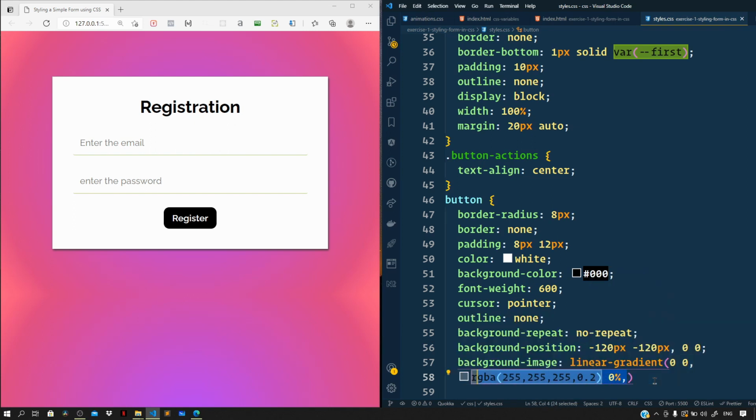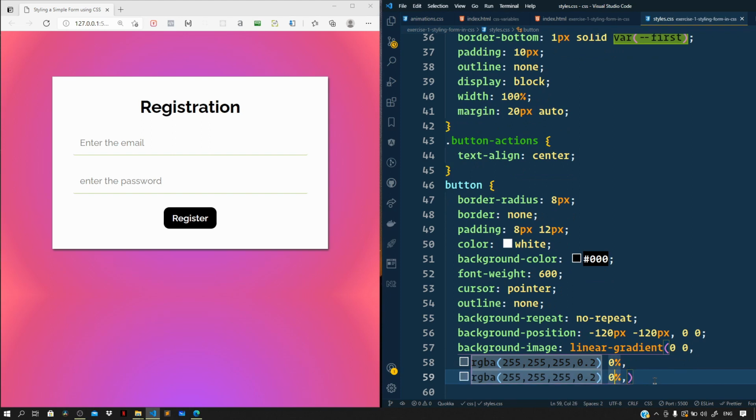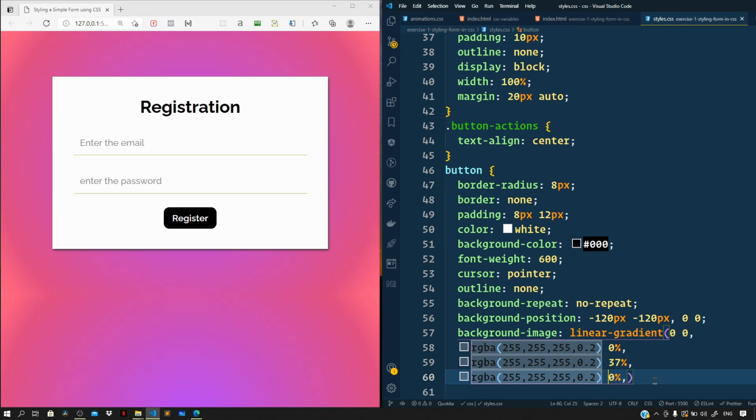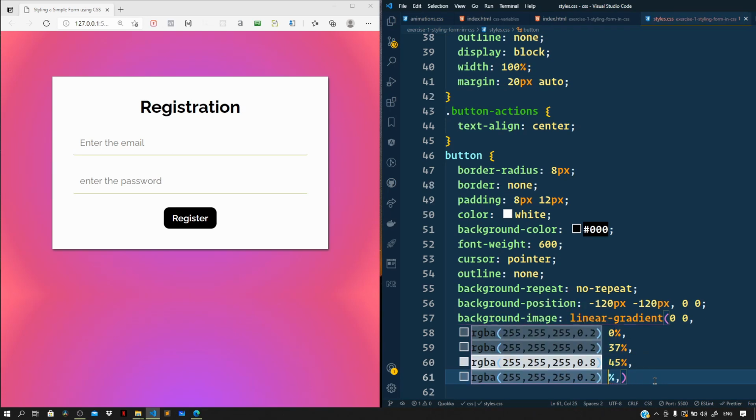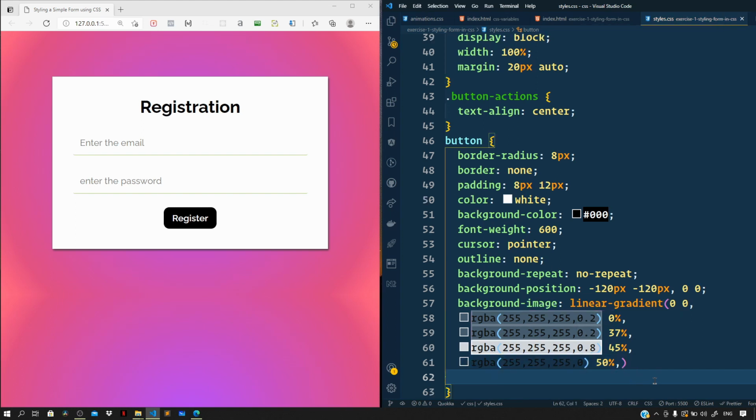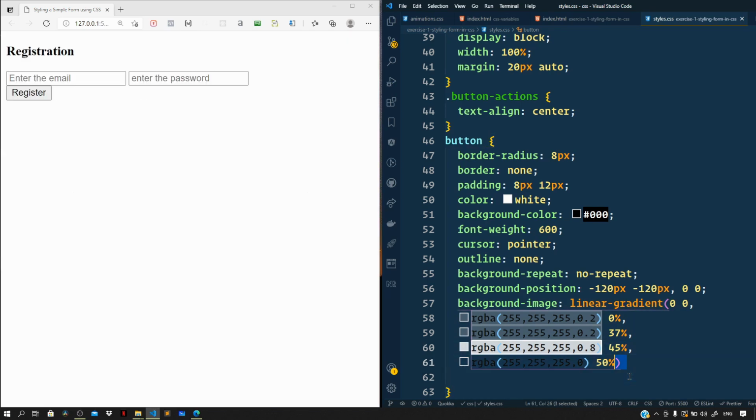And let me copy this and paste it right here. So change this checkpoint to 37%. Then again paste this. Change the opacity to 0.8 and 45%. And finally at 50%, an opacity of 0. Now let me copy this and paste it down below.